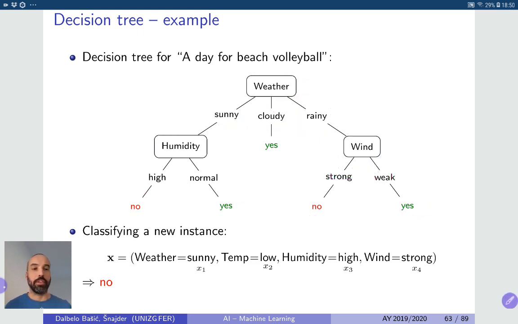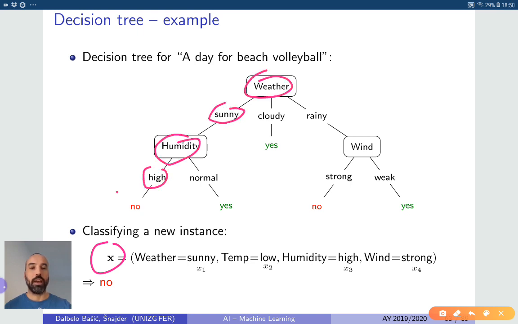So for example, if the instance is this one, sunny, low, high, strong, then the classification would proceed as follows. Weather is sunny, humidity is high, and then the decision is no. Notice that we actually did not really need to inspect all four features of the instance here. In this case, it sufficed to just look at two features.